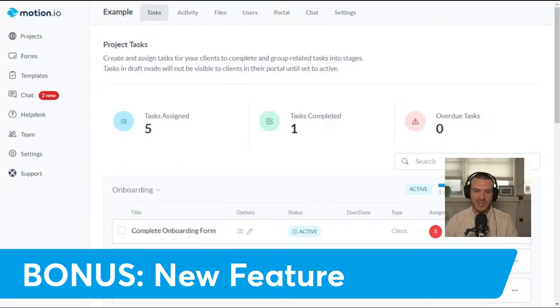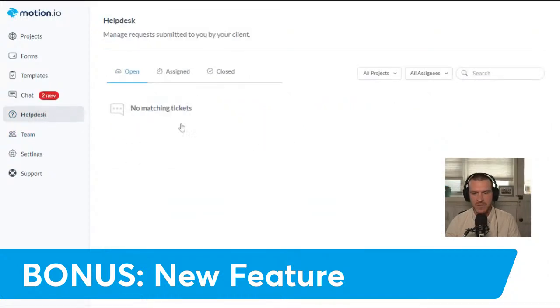The bonus new feature that we are very excited to release, you can probably see it already because I'm in a development account, is our new team level chat view. We already have a similar concept of a team level view for Helpdesk submissions, but in this next update, which should be live within a week or less, probably only a couple of days from now.